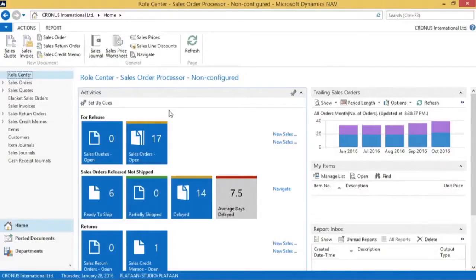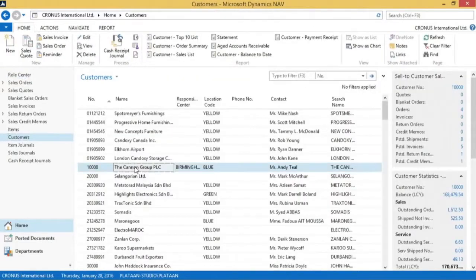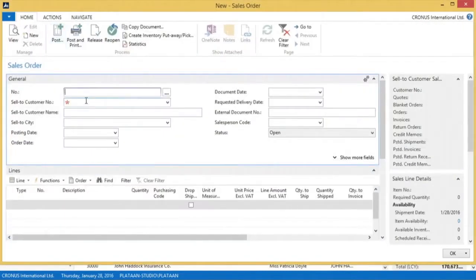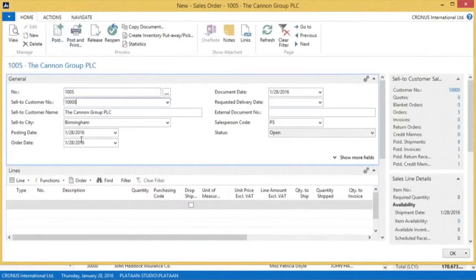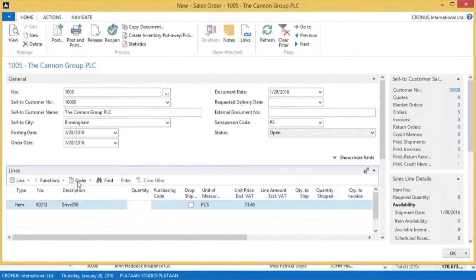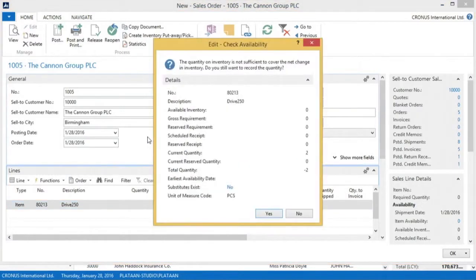In order to do dropshipment in Microsoft Dynamics NAV, we have to create a sales order with a dropshipment purchase code. So let's create one. We will create the sales order by going to the customer list and selecting the customer we want to create the order for. If we then select the sales order option from the Actions menu, the sell to customer number gets automatically populated. We then select an item from the item list and we populate the quantity field.